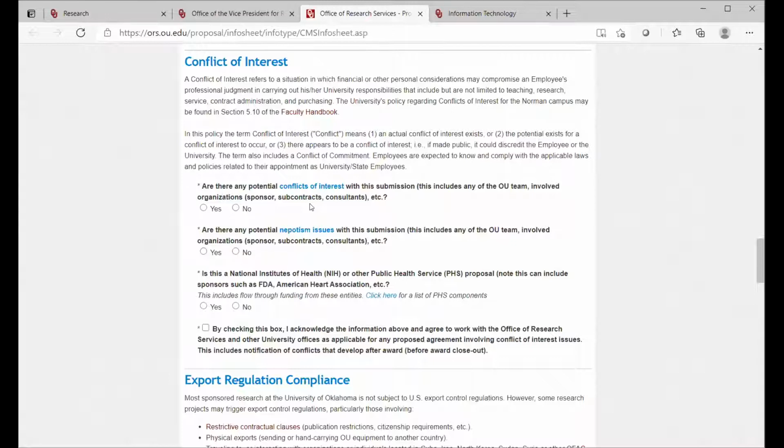So for example, if your OU team has co-PI Dr. Smith, and Dr. Smith is the father of your co-PI at the University of Illinois, then you want to declare that, because someone from the outside looking in could say, well, the only reason they picked the University of Illinois was because the co-PI was related to the PI that was there. So you want to declare any apparent conflicts.